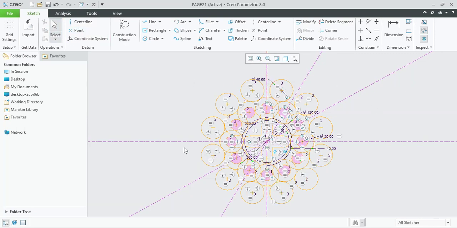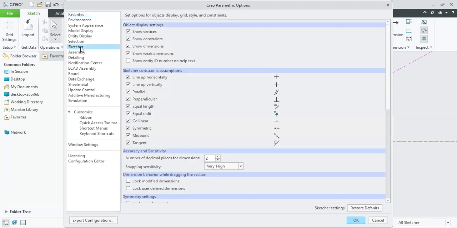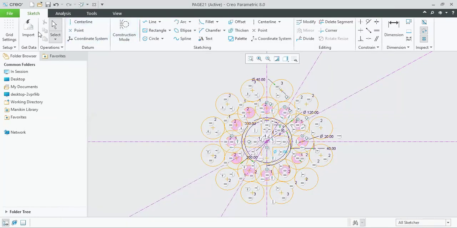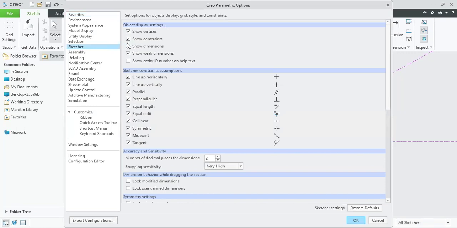Now as these constraints have been highlighted, we can temporarily make them off. Go into File, into Options, and here in Sketcher we can temporarily make them off. These constraints should be made off. We will be clicking on Sketcher and show constraint.